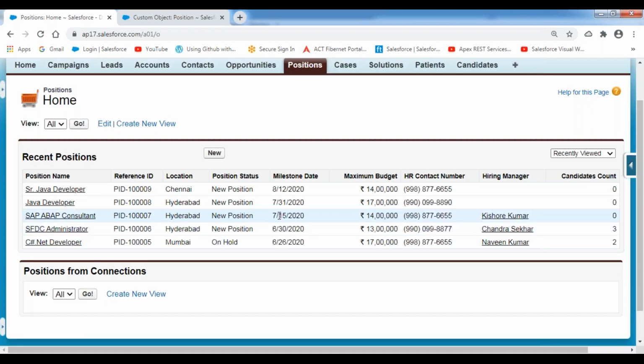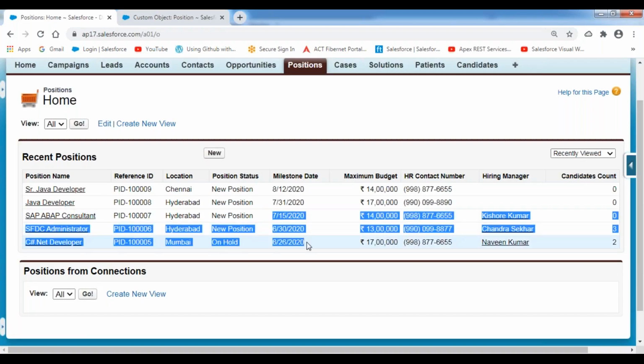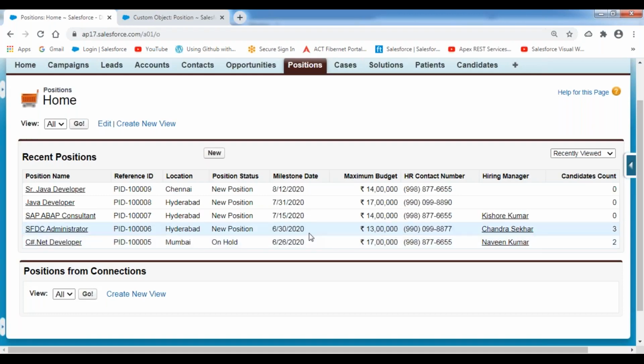Now I want to remove these kinds of records. For that, I would like to schedule a job, and scheduling the job will be done through programming. But how will the program know which positions it has to remove from this object? For that, inside this position object, I want to create an indicator which will indicate whether this position record can be removed from the object or not.